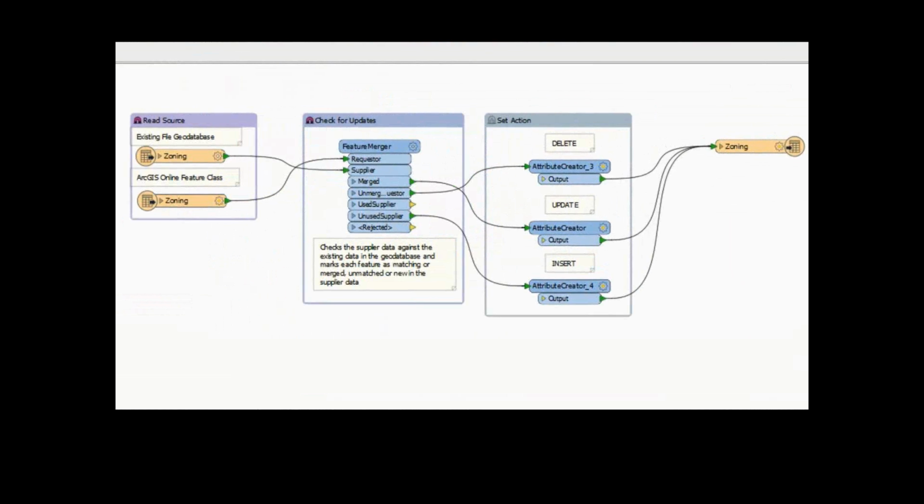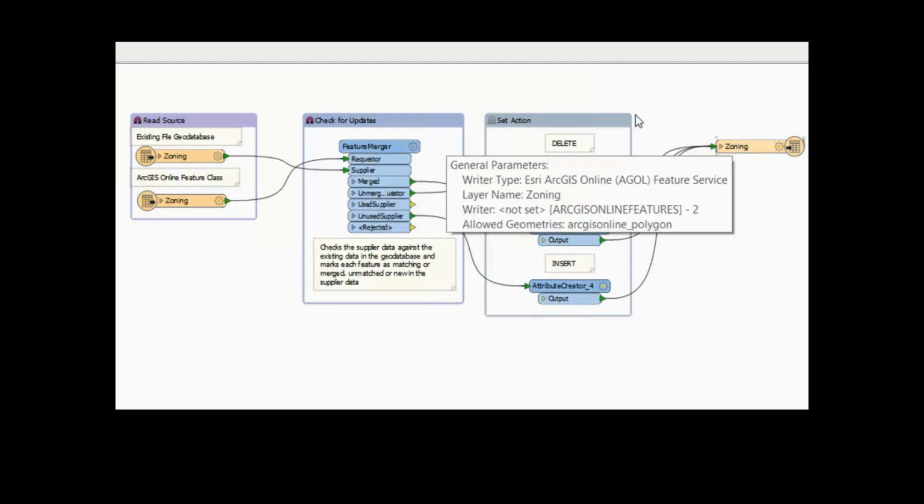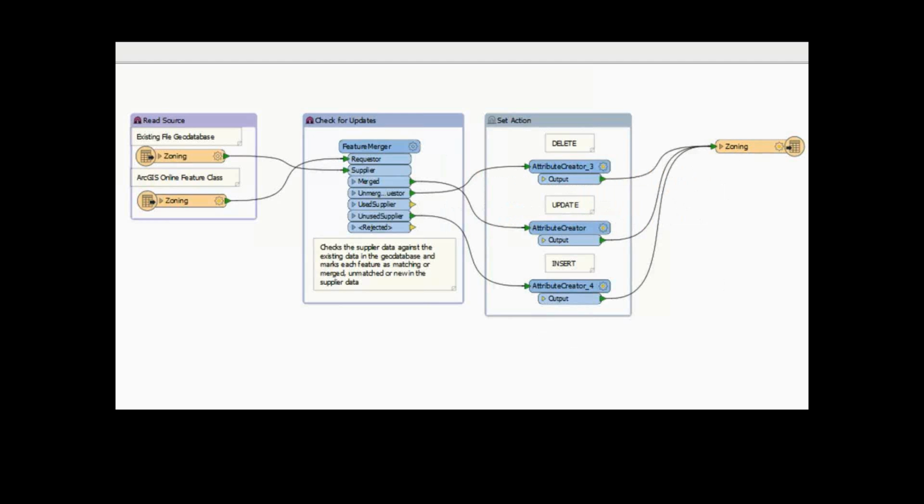That opens up my FME workspace, and I can see in here that it's basically the same thing, except this time I have my file geodatabase again, and I have my online feature class, but this time I have them switched. So my online feature class is going to the requester, and my local is going to the supplier. So it's just going to check it in reverse. It's going to check basically what's on my desktop for anything that's new, updated or deleted, and push that through the same process. And then it's pushing out to a writer this time that's my online feature service. Last time my writer was my local file geodatabase. Now my writer is my ArcGIS Online feature service.